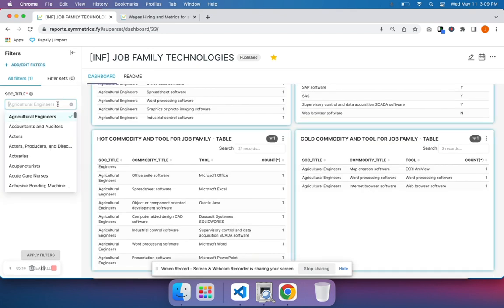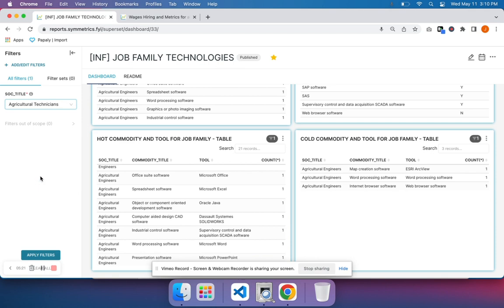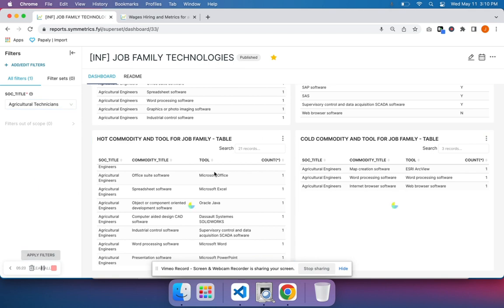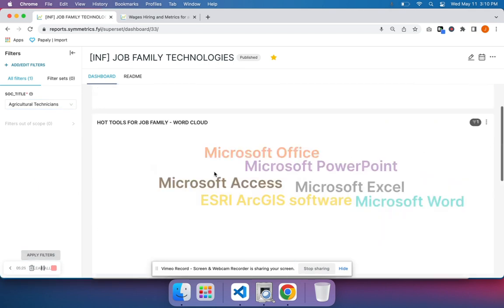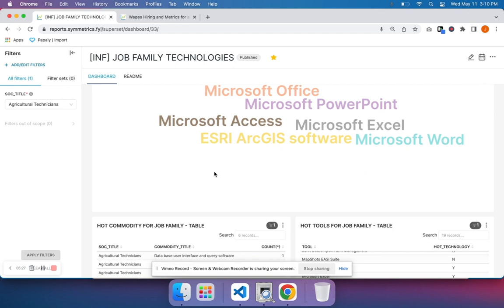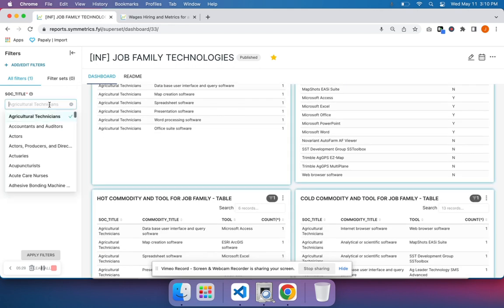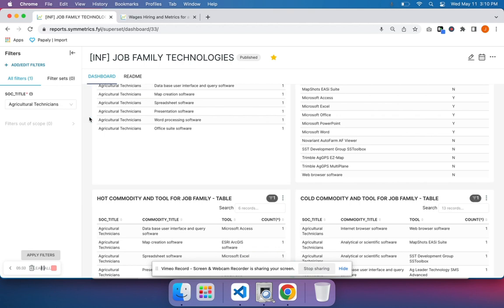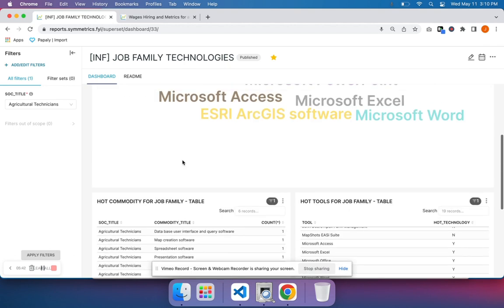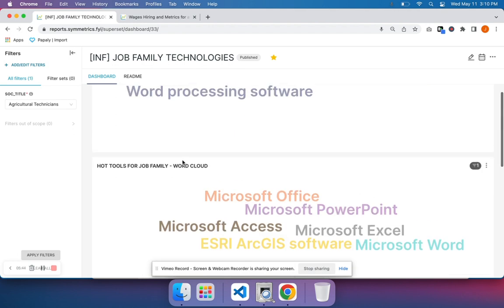Now, obviously, this is just agricultural engineers, but as you can see, as you start looking for agricultural technicians, there is a whole another list, which is significantly shorter than the agricultural engineers. And so ultimately, the Symmetrics platform has helped Mason, who is a farmer, get a shot at talking technology and tools in the modern tech world.